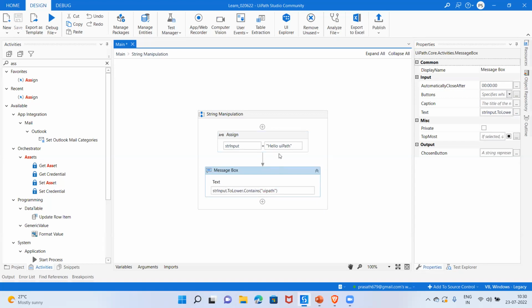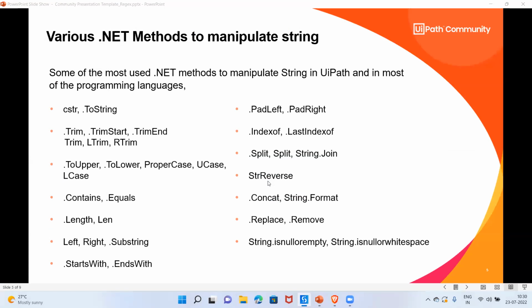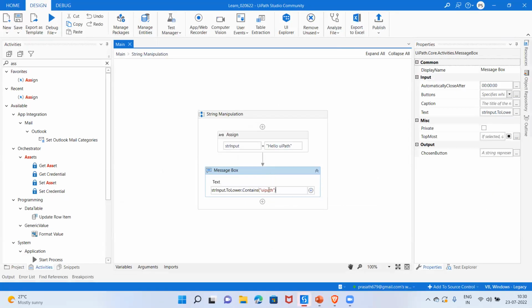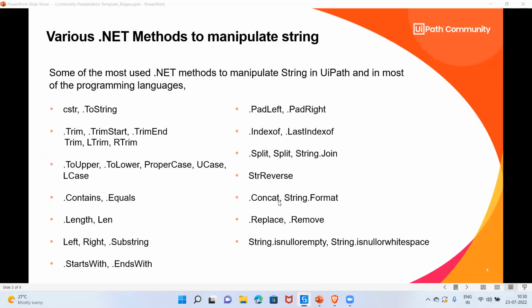So now it will convert all the characters to lowercase and check the word UiPath, which is also in lowercase. Or you can also use uppercase and put all the characters in UiPath to uppercase. So it is returning true because UiPath is contained in the input string. Now if I delete the character A, it will return false.